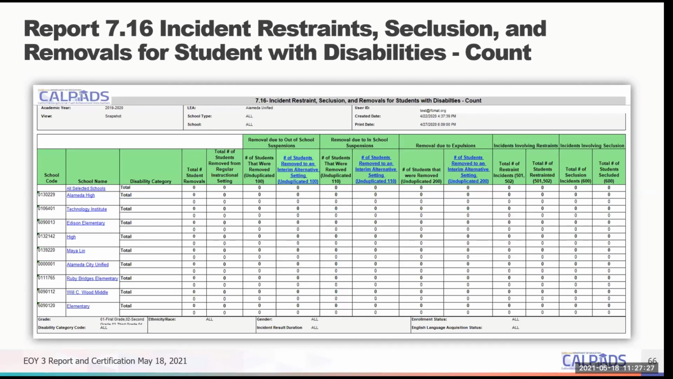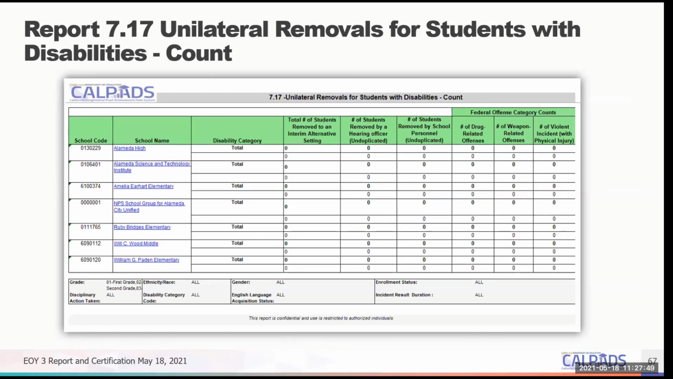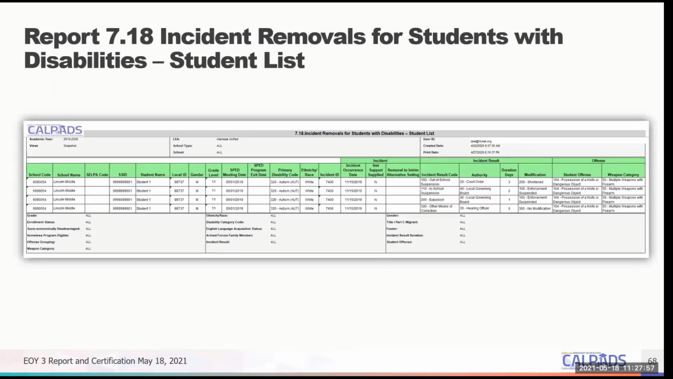Again, restraints and seclusions is not just for students with disabilities. Any student that has an incident of restraint or seclusion, it needs to be reported. However, report 7.16 is one of the primary reasons why you need your IEP staff, you need your SEDS data coordinator, the CELPers are going to review these reports, right? And then report 7.17, the unilateral removal for students with disabilities count. And then the supporting report for those two reports is the incident removals for students with disabilities report.